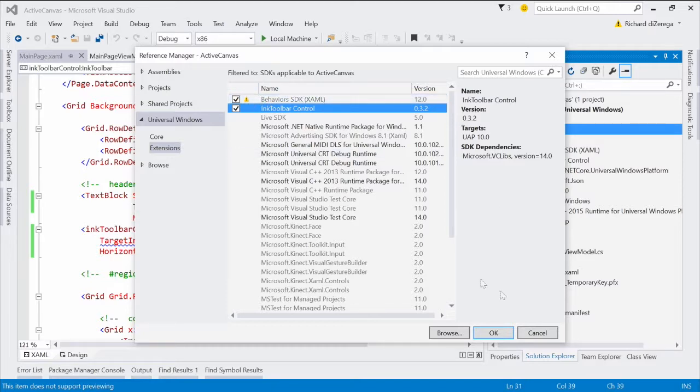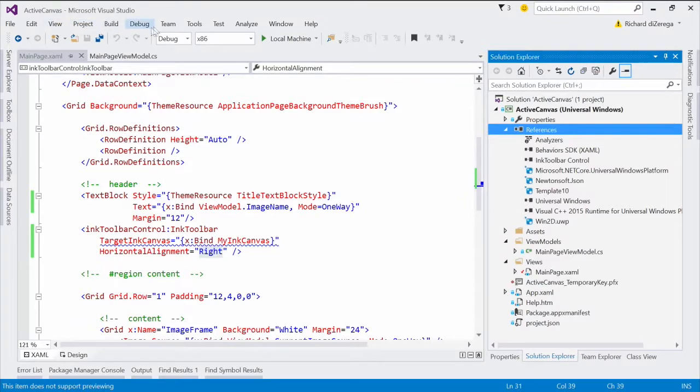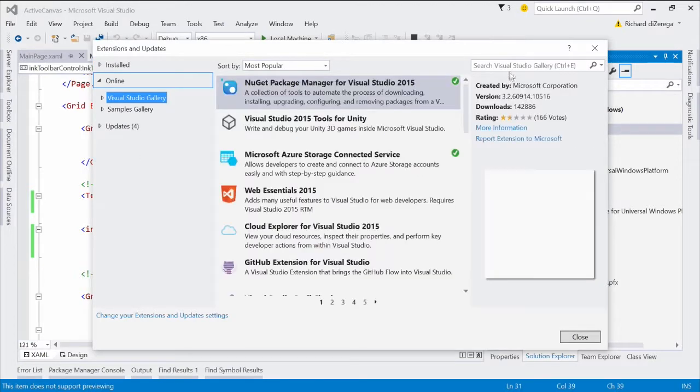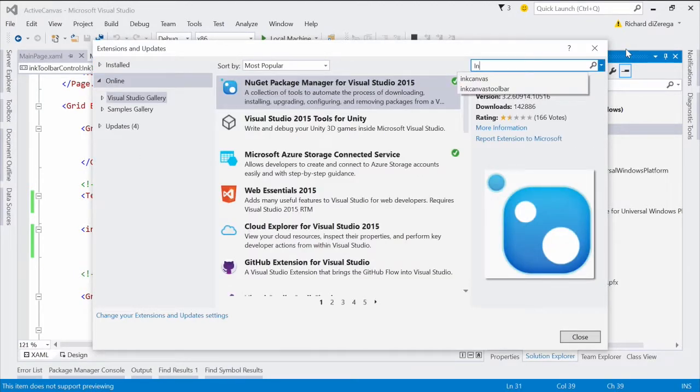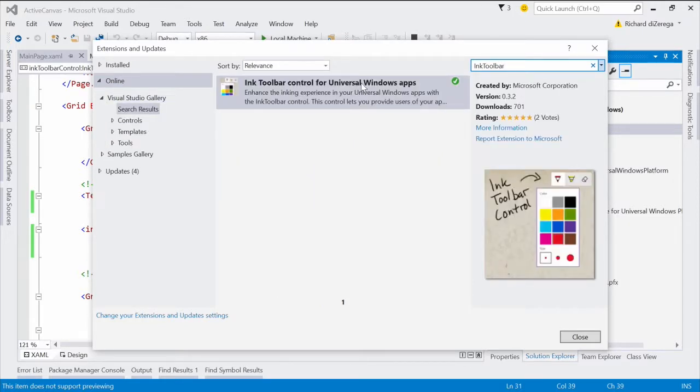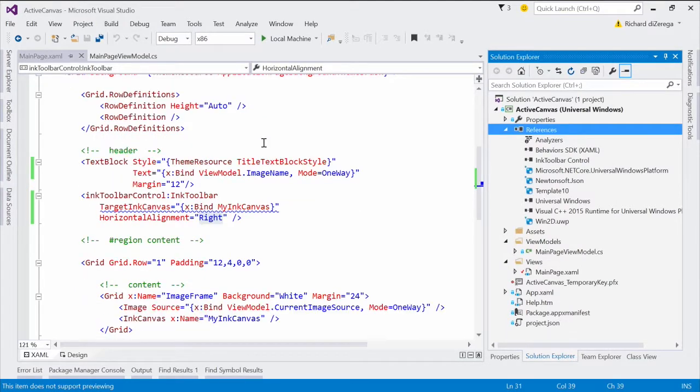Nice. Okay, and to install it, you go to Tools, Extensions and Updates, and this is where you would go and search for Ink Toolbar, free to the developer, built by Microsoft. Yep. And here is the control. And as you can see, we've got the check mark that indicates it's already installed. Otherwise, when you're using the ink canvas, there's simply no UI whatsoever. Absolutely. You would have to code your own.